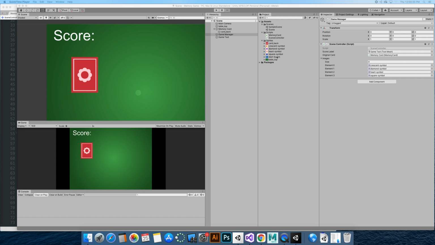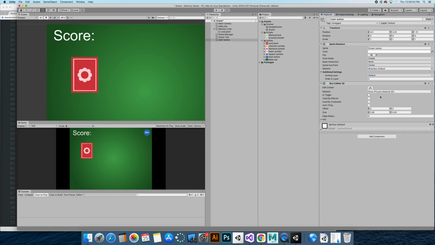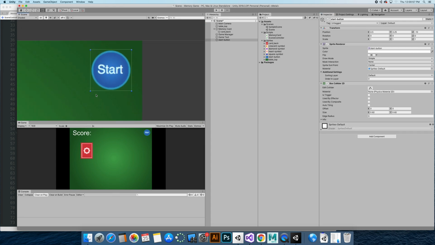So let's work on this start button next. I'm going to drag and drop that start button there into my hierarchy, and I'm going to move that position on the X to 4.5, 3.25 on the Y, -10 on the Z. So it's up there in that upper right corner. I'm going to add a box collider 2D to that. And so when we look at that, that will be our collision for that button.